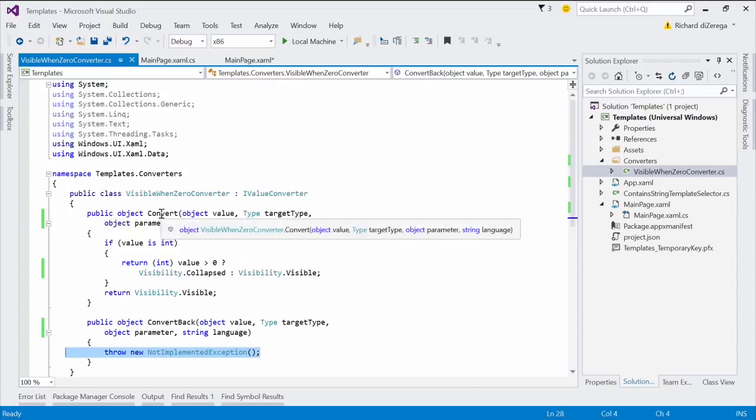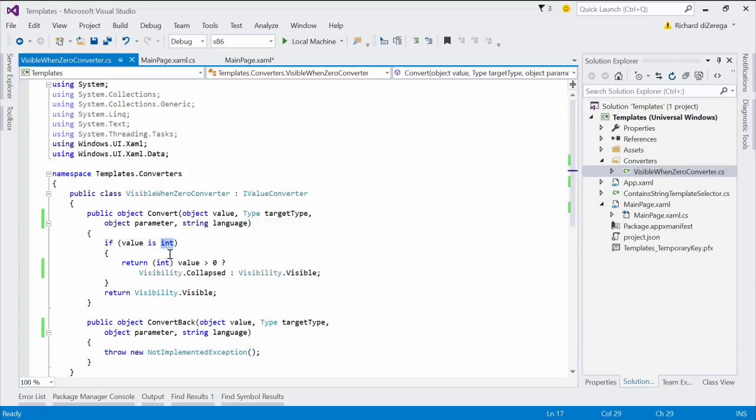So here's our converter. If you remember, it was bound to the count property of the collection. So this is going to be an int that comes in. So you're safe to convert it because you know what you're going to use this for. Yeah, so value is int. If it isn't, it's going to skip back and we're just going to say visible anyway. Then we're going to do a quick check. If the value is greater than 0, then we're going to hide our empty template. Otherwise, we're going to show it.